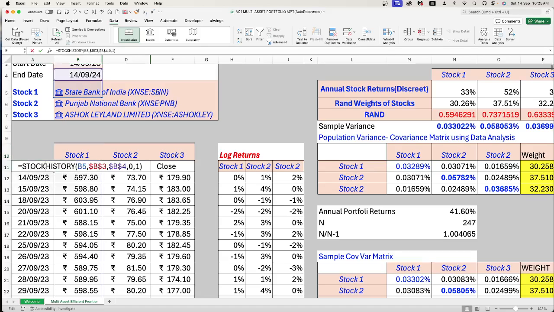Now I'm using the stock history function in Excel, and some of the most recent Excel versions have got that. So use stock history, and first you give the symbol, the start date, and the end date, and then I use a zero for daily prices and one for the header. So I've got the closing prices of these three stocks: State Bank of India, Punjab National Bank, and Ashok Leyland, from the National Stock Exchange India.